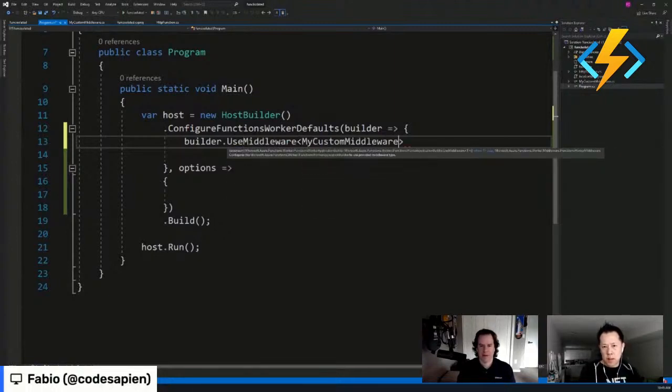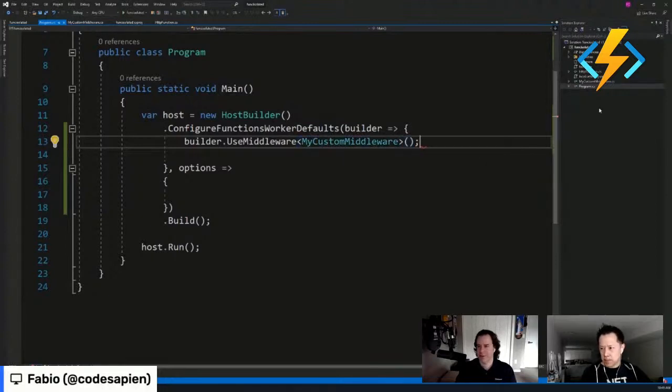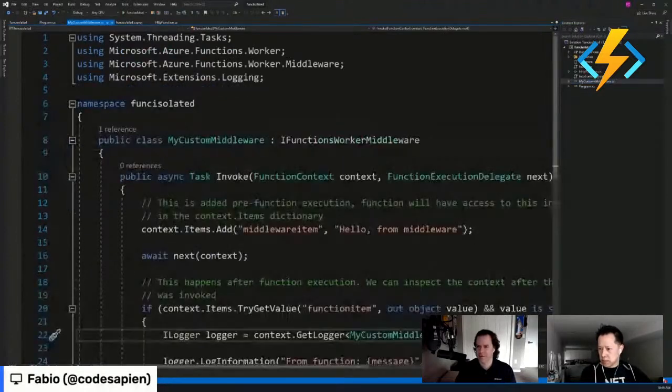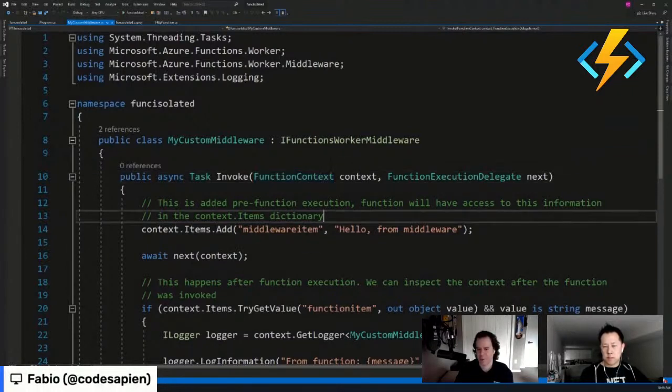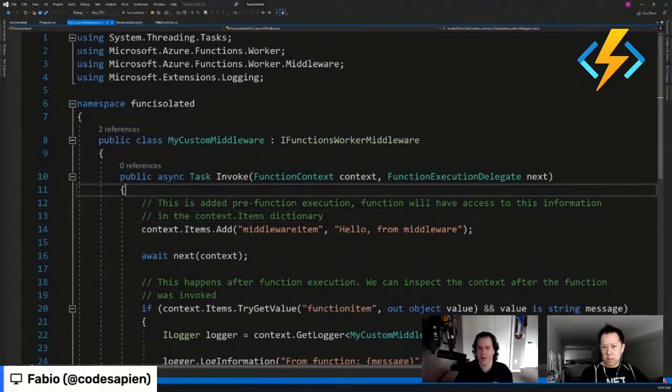I have a piece of middleware actually registered here. Let me show what that looks like, and I'll come back to the registration. If you're familiar with the middleware concept in different languages and frameworks, including ASP.NET Core, it gives you the ability to inject custom code into the execution pipeline, into the dispatch pipeline. It's something we've seen requests for a long time, and we're now able to enable it here with the isolated process model.